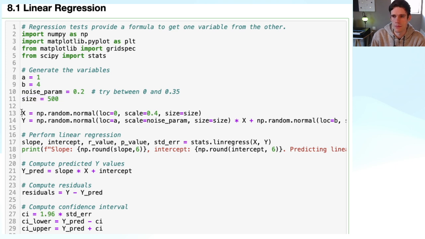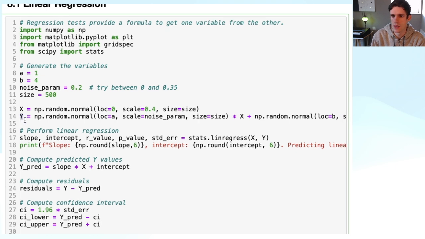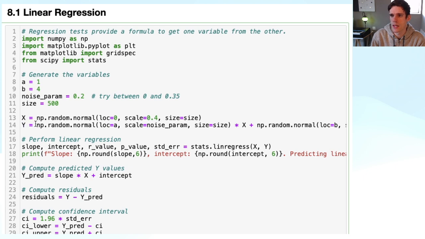Then we're going to define x and y. As said before, the values in our x dataset will be randomly distributed according to a normal distribution. The mean will be 0 and the standard deviation will be 0.4. And then from this x, we define our y dataset, which will be linearly correlated with it. And here, what we see is the formula that we had before.